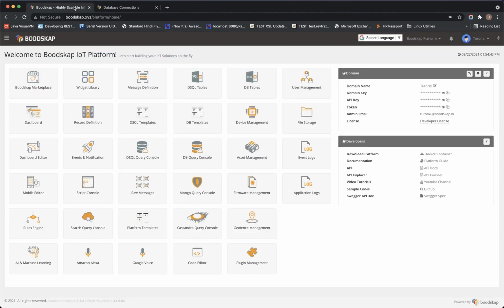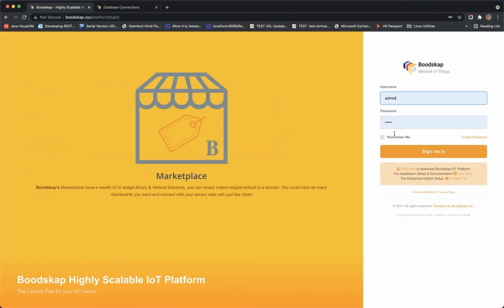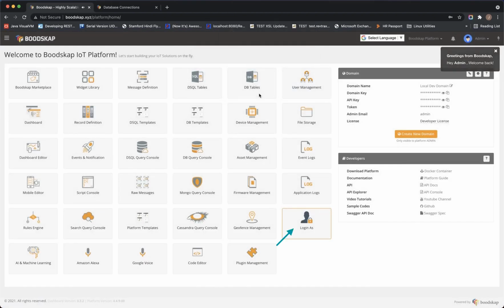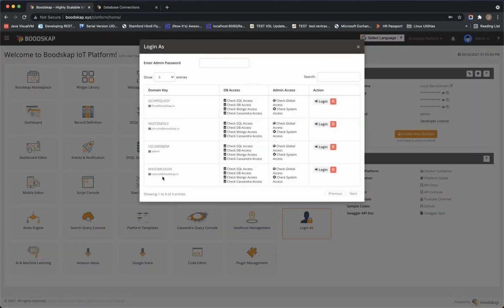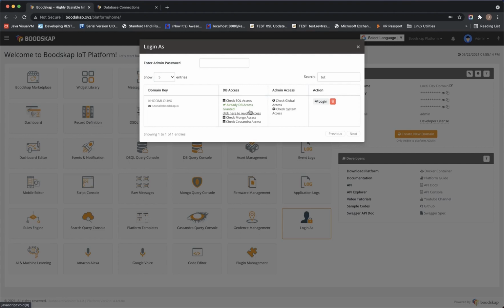Let's go to the platform and click on the DB tables. Initially, only the administrative domain will have the database access. In order to give access to other domain, you need to log in as an admin of the platform. And then go to Login as and search for the domain you want to give access to. In my case, it's tutorial domain. And check DB access and click here to grant access.